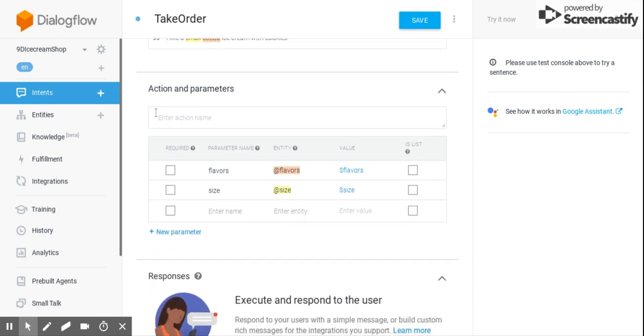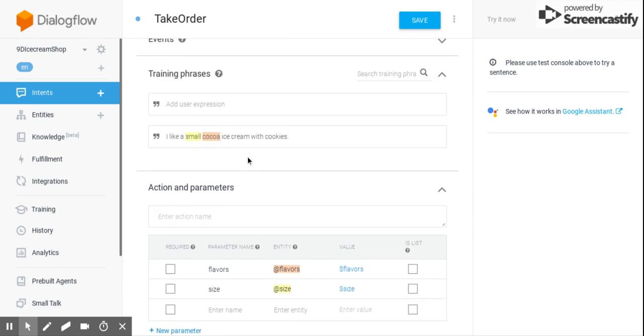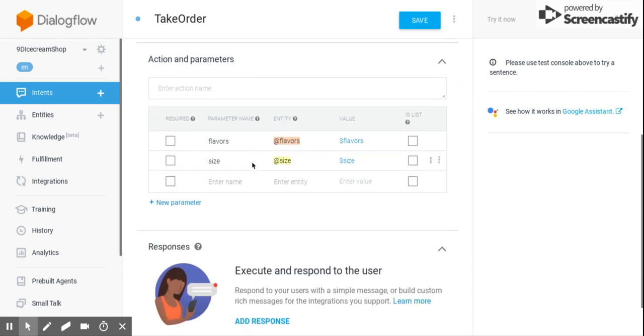So you might already see this table down here once you've defined all your entities. In here, I can define which of them are required. Remember that if you place your mouse on top of the question mark, it's going to give you a little explanation for what this is, okay? So in this case, it says tick this box if the intent can't be complete without the corresponding parameter.